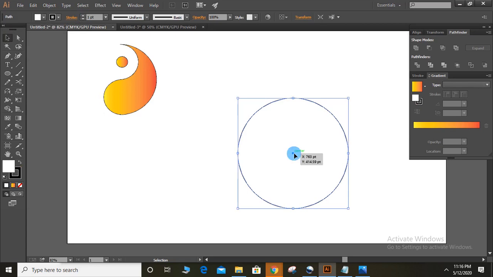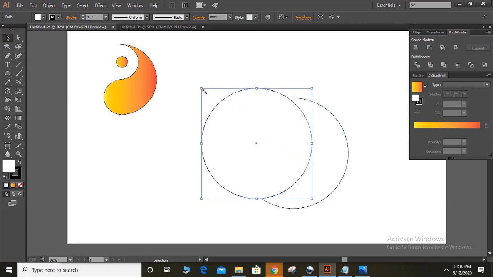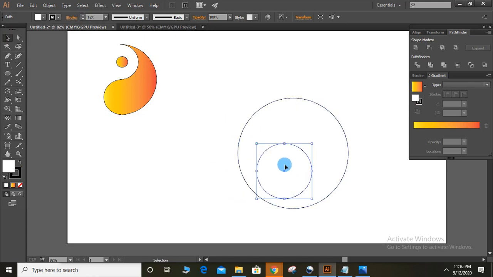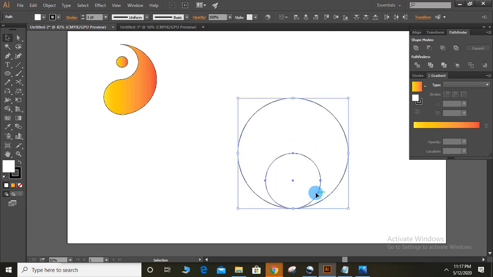Now copy paste it and just scale it down like this. Now place it in the center, and here you can see the center of the bigger circle touches the circle of the smaller radius.